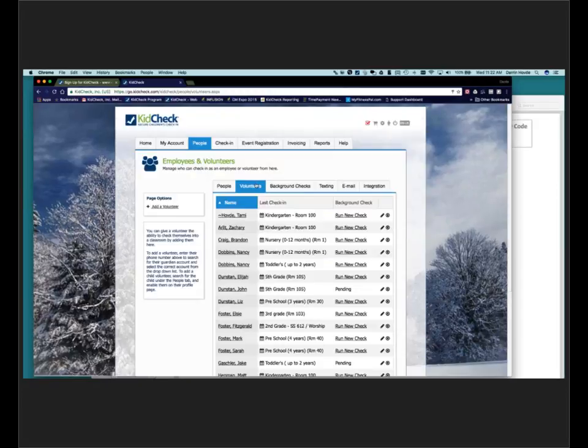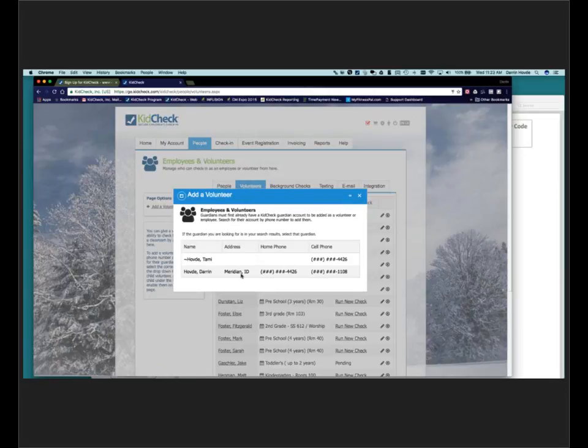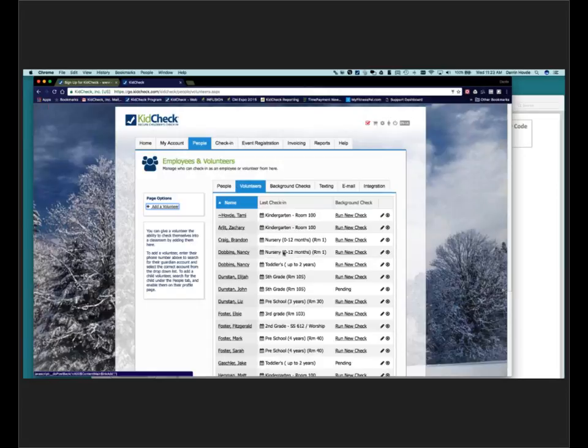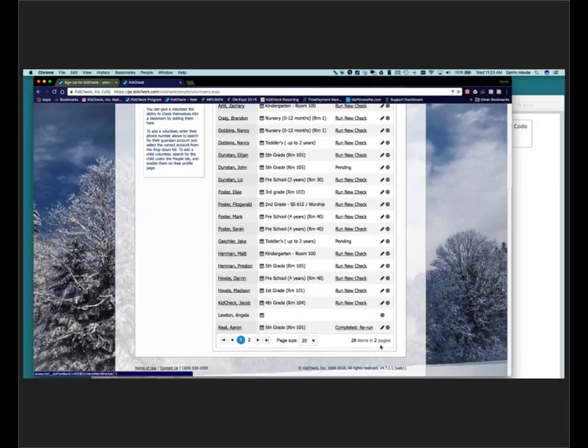Right here's our volunteer section. In the volunteer section, you do the same thing. Come in here and type in somebody's phone number. It searches for that person. You click on that person. It adds them to your volunteer list. It'll show you where they last checked into, if they need a background check run on them, if there's one pending, or even if they need one or need to rerun. Okay.